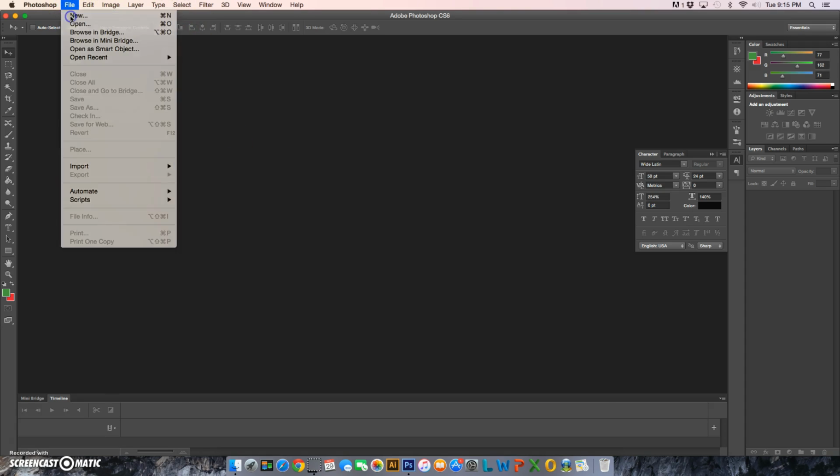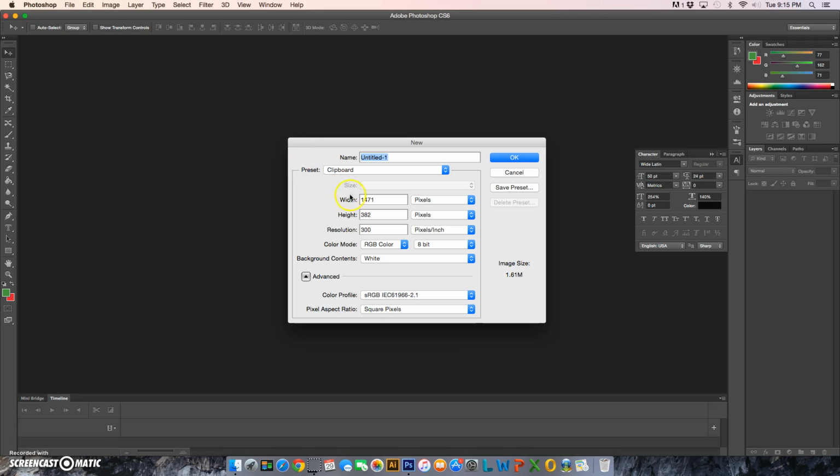So I'm going to start off by creating a new file, and I want this file to be 1350 pixels by 1000 pixels. And we'll leave the resolution at 300, and the rest of it we're going to keep default.